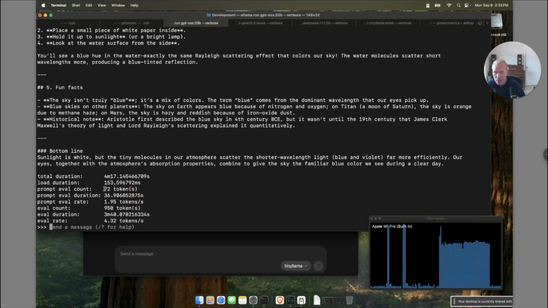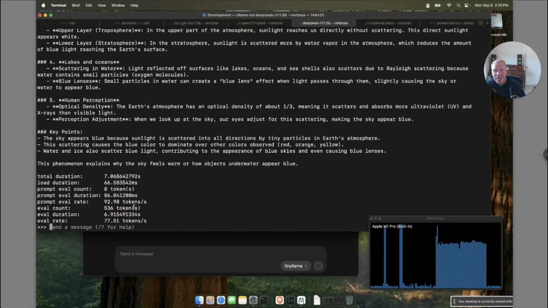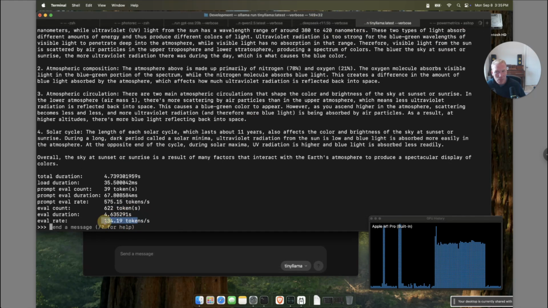You can see that it took 72 tokens. And lastly, tokens per second is that speed. However, I did get a much more thorough answer. If we go back, the Qwen one was roughly 26 tokens per second. Again, that's performance and speed. The DeepSeek was around 77, and then TinyLlama was about 134. That's a good gauge to try as you build out these machines to be more powerful.